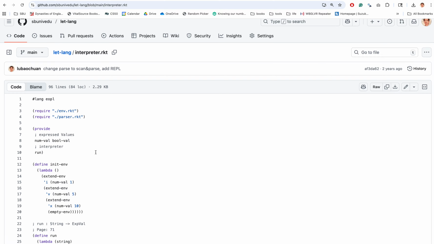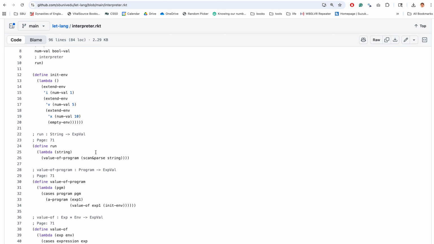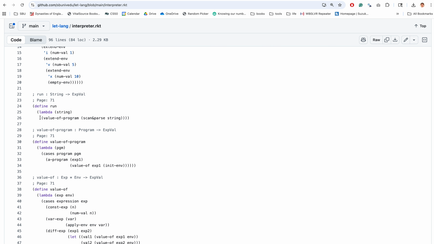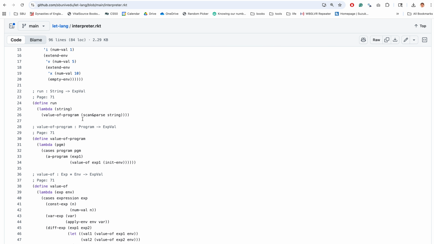the interpreter. So the interpreter looks like this. To evaluate a program, we need to scan and parse it first, right? So given a string, we have a run procedure that is going to scan and parse it and then pass the abstract syntax tree to value of program.